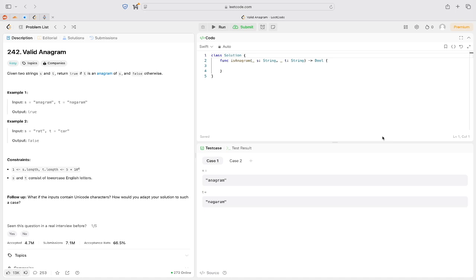Okay, so we need to find if our string S and string T are anagrams. First we have the first example, S equals anagram, and T is nagaram, and it returns true. Second one is rat and car, which don't have the same letters at all.